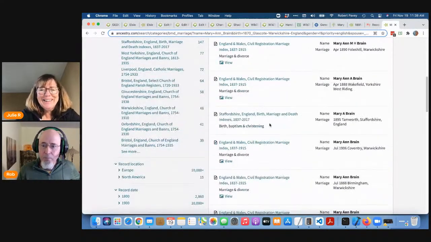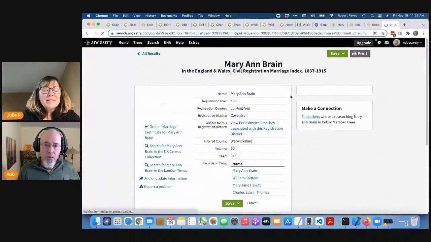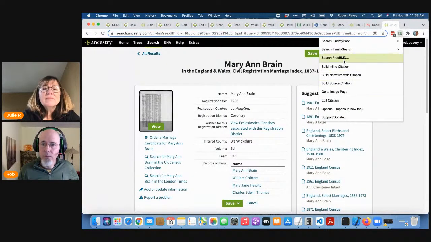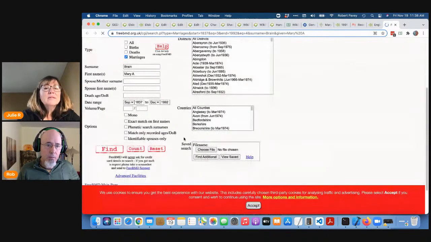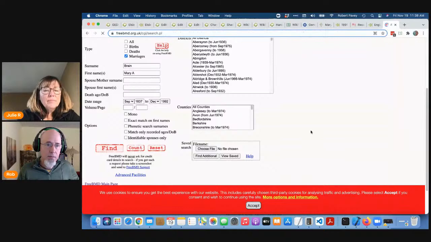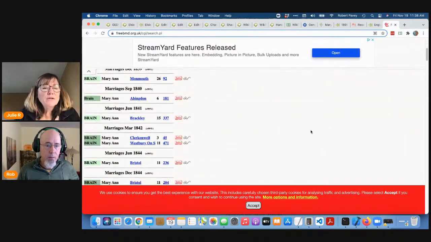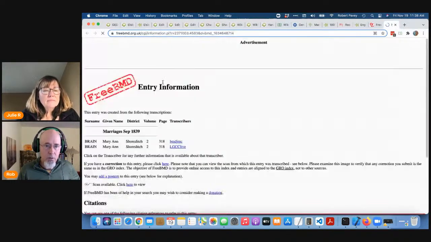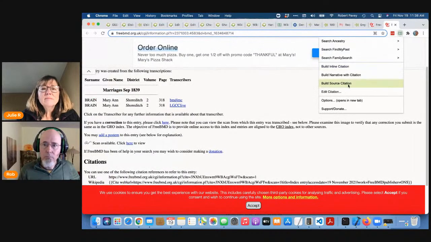But in general, if you find a civil marriage, this probably isn't the right one, but if you find one that looks like the right one, you can then search FreeBMD marriages and find it there. That allows you to cite from a free repository rather than Ancestry. And if you want to create a citation from FreeBMD, you have to click on the info button, and then there's a build citation.